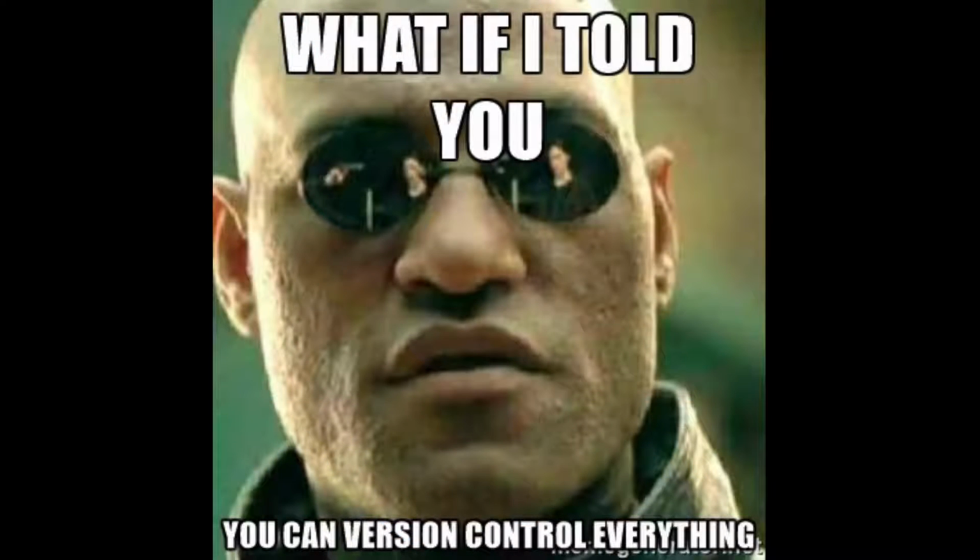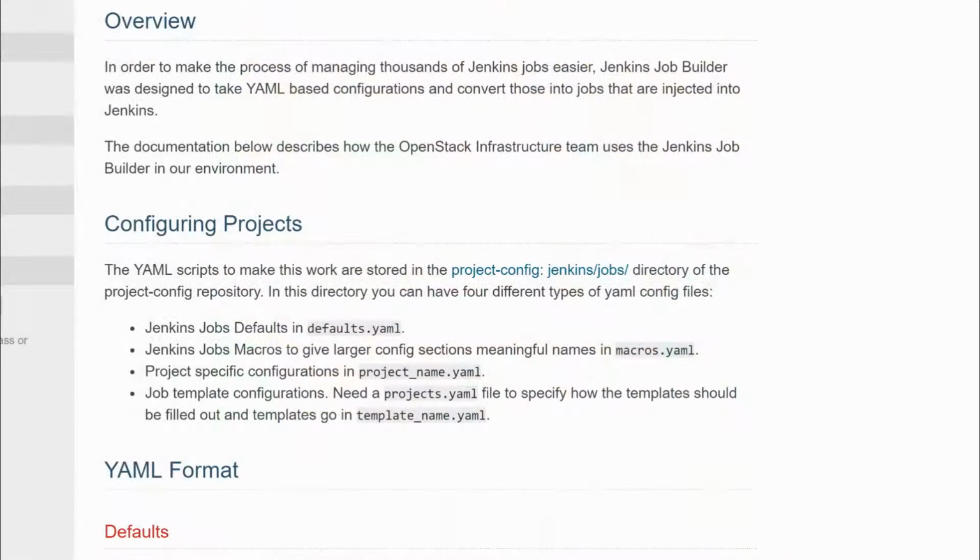to change. Jenkins Job Builder, or JJB for short, uses simple human-readable YAML or JSON files to generate Jenkins jobs. This has several advantages. Jenkins configuration stored as code, auditable version-controlled jobs, and reusable job templates and macros. It's also very easy to use.